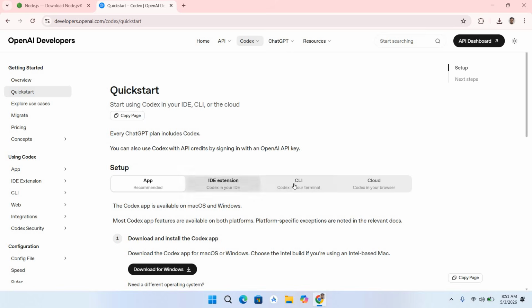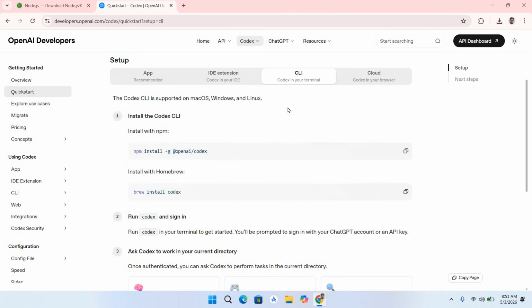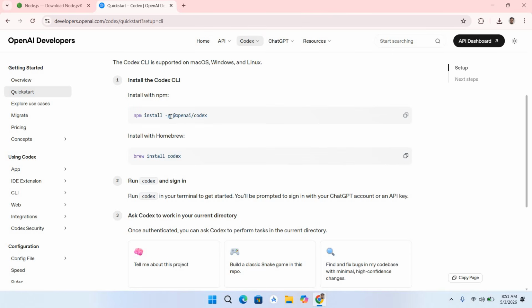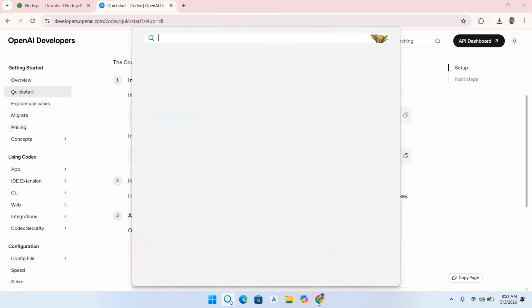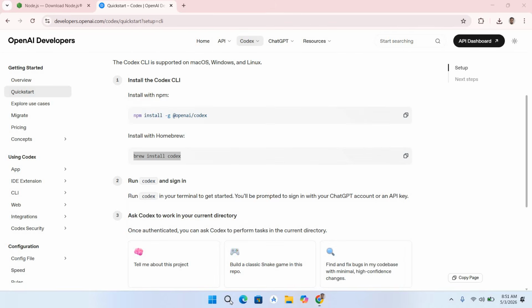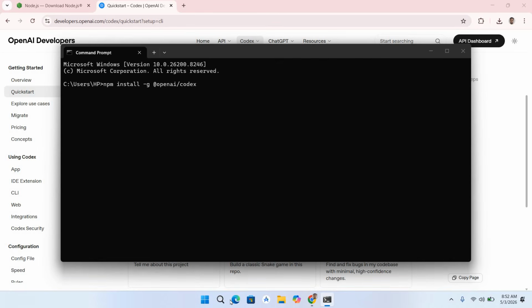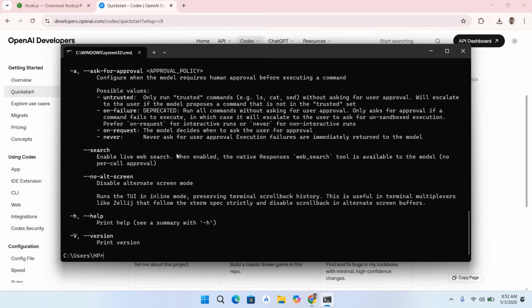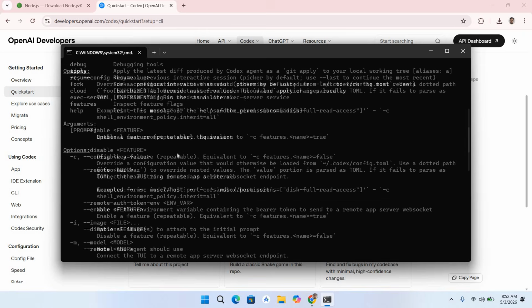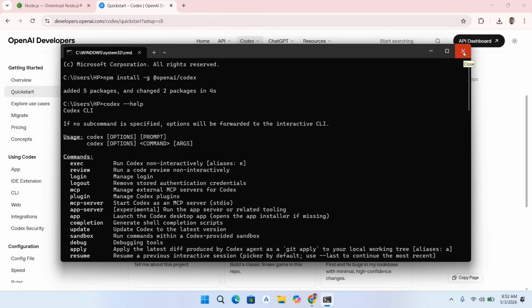Now we will install Codex CLI. So I'll select this. As you can see here, npm install -g @openai/codex. So I'll copy this. If you have Mac, you can use this one. Now I'll come here to search, type cmd, hit enter, and I'll paste the command. Now I'll hit enter. So now it will install Codex. So Codex is installed. If I type here codex --help, hit enter, you can see these different commands from Codex. Now I'll close this. Our Codex is working.